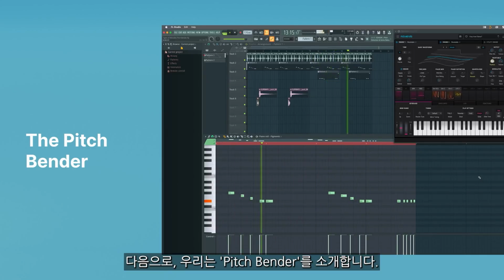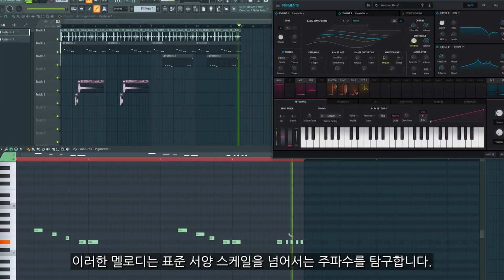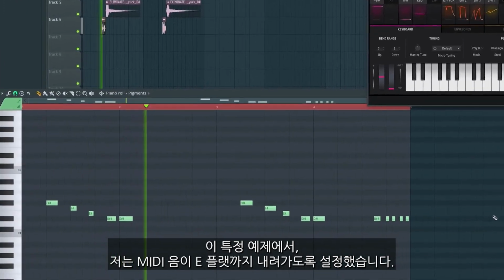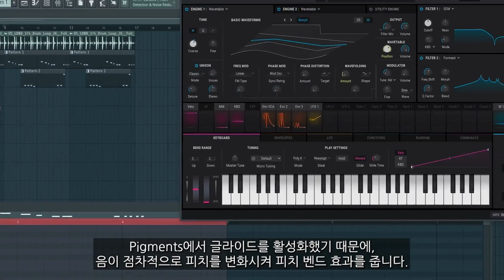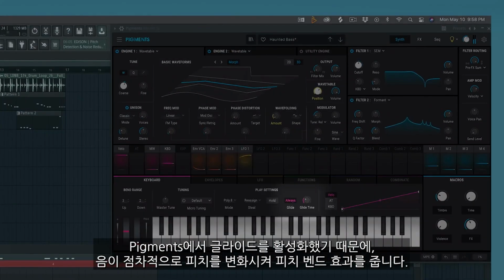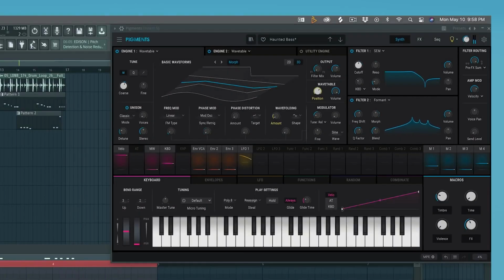Next up, we've got the pitch bender. These melodies explore frequencies beyond the standard Western scale. In this specific example, I've got the MIDI notes descending down to E flat. And because I have glide enabled within Pigments, the notes gradually shift pitches and give us that pitch bend effect.